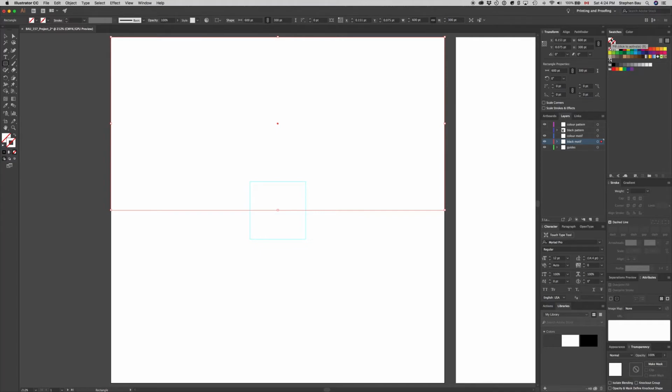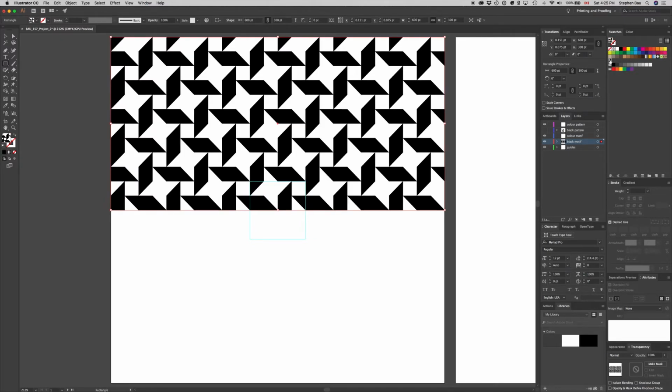So now, if I go to the fill, the swatch palette and click on fill, I have a parallelograms pattern that's been added to the palette. If I click on that, it will fill that layer with the pattern that I've just created. That's great.